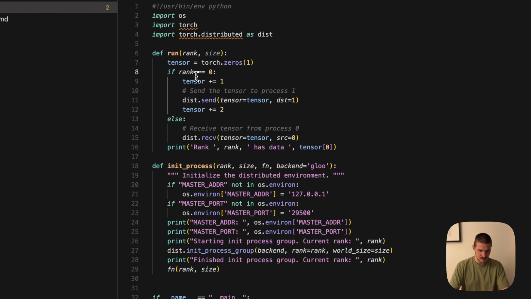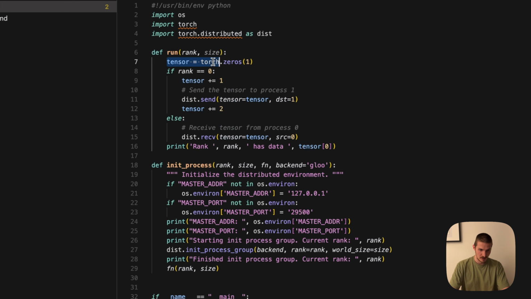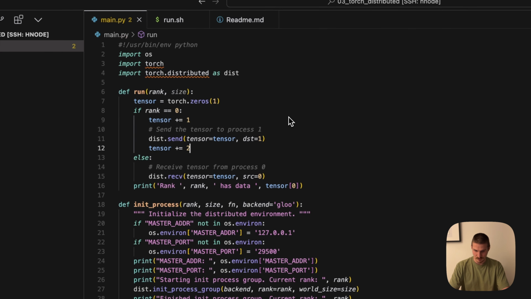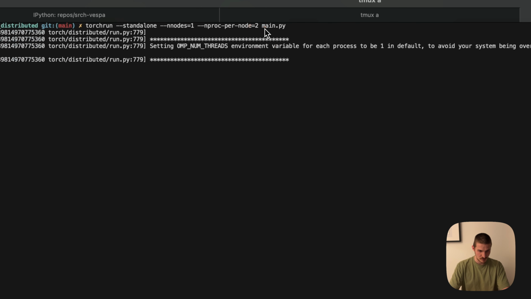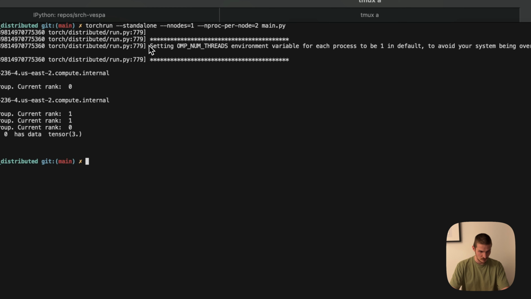In my case, what I'm going to do is spawn a tensor of zeros, just 1 zero. And then depending on what the current rank is, I'm going to do different stuff. If the rank is 0, I'm going to increment the tensor and then send it to rank 1, and then increase my local version of the tensor by 2. And let me just jump back to the terminal and launch it with torchrun. So I'm doing that for 2 processes within one node.